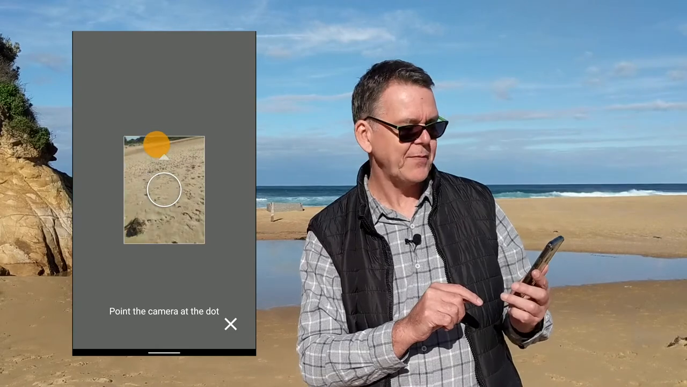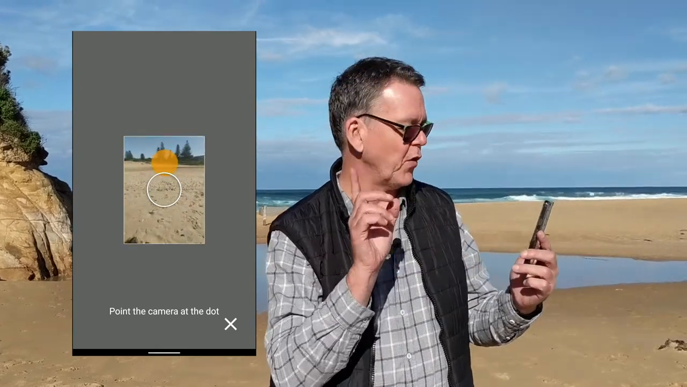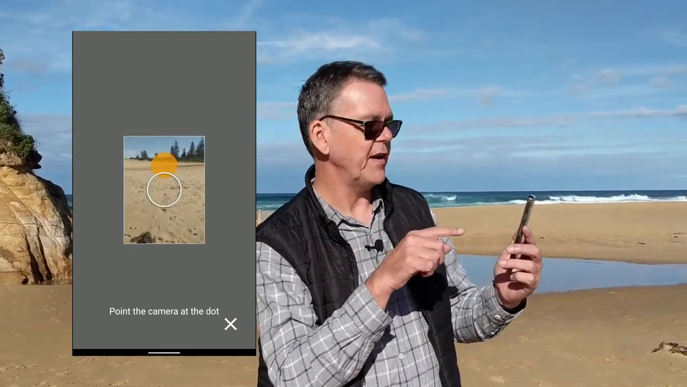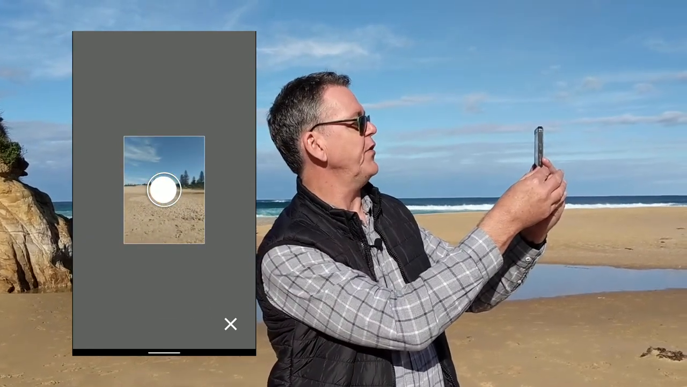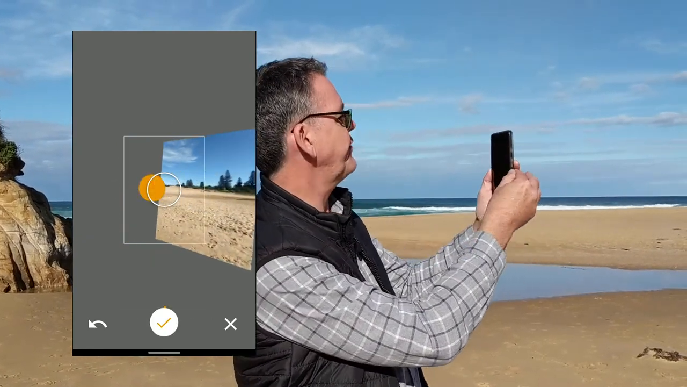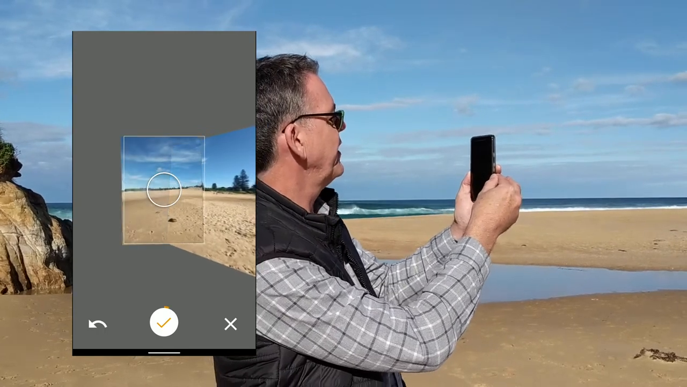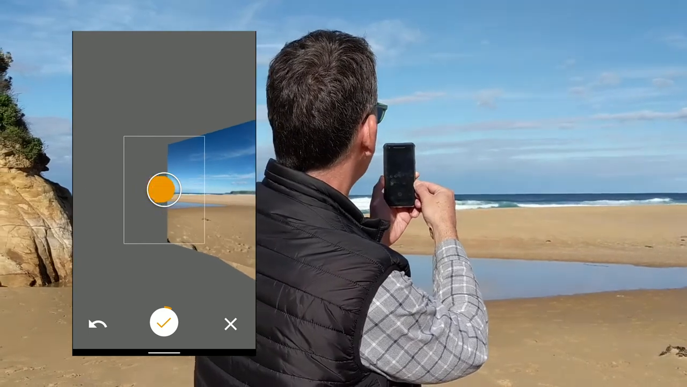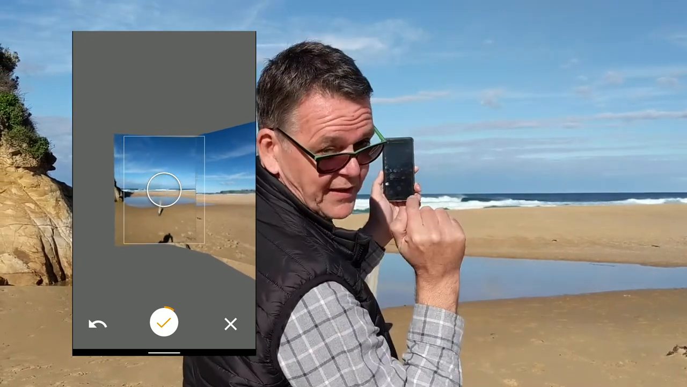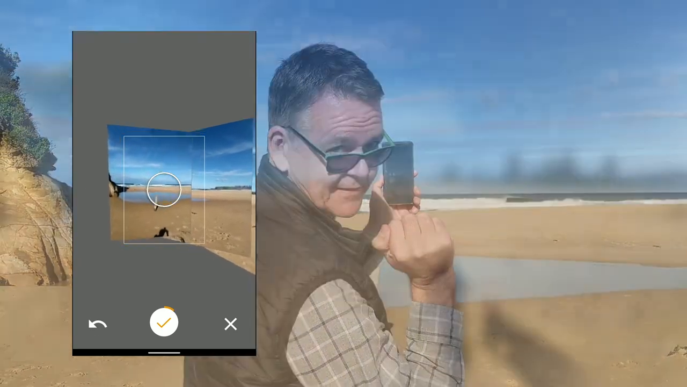And what that does is it opens up my camera now. You can see on the screen here in the corner that it's got this orange dot and this white circle. And all I need to do is match up the orange dot and it takes a photo. And then I move to the next frame and it takes a photo, and the next frame and it takes a photo, and so on. So I'll just keep doing this and I'll come back to you.